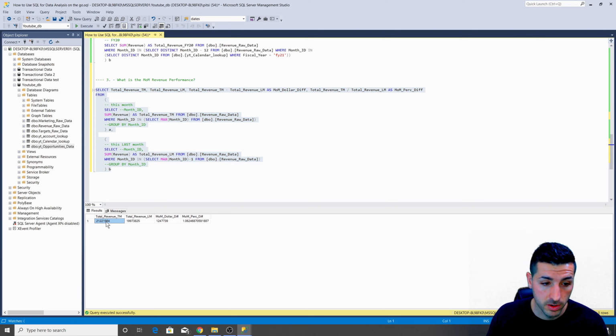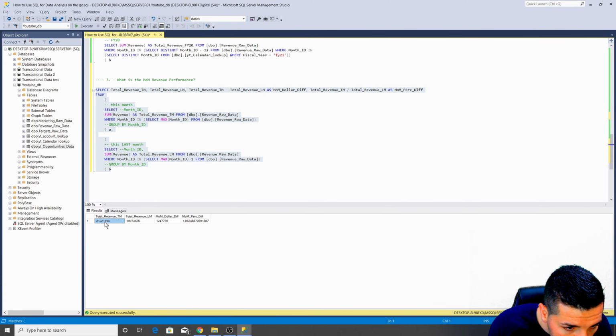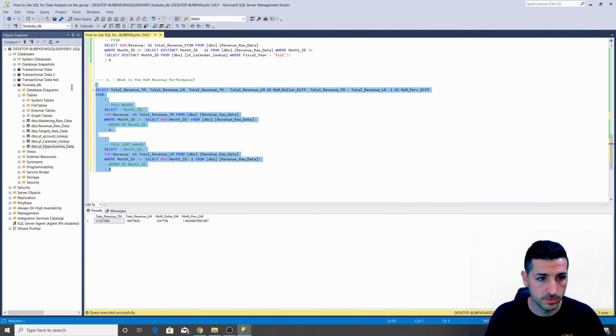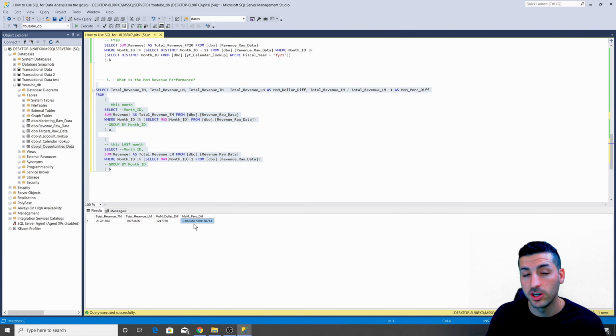So we can see that the total revenue this month was 21 million. Last month it was 19 million. The dollar difference is about 1.2 million, and then the month over month is 100. Have we done -1? No, we haven't. We need the difference after 100%. So the month over month percentage is actually a 6% increase month over month.